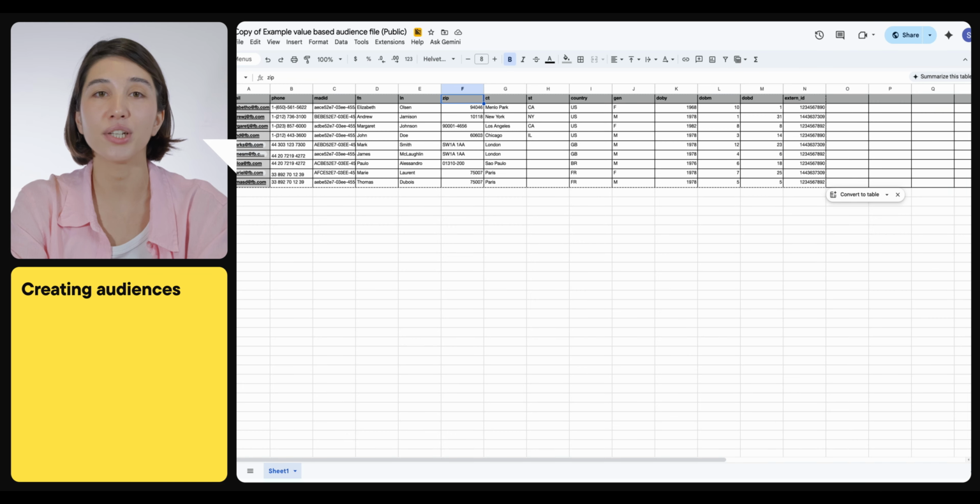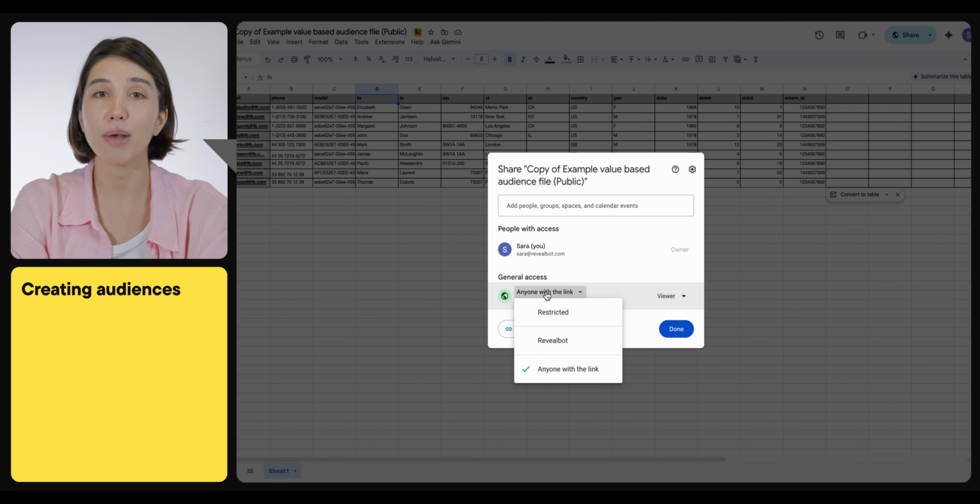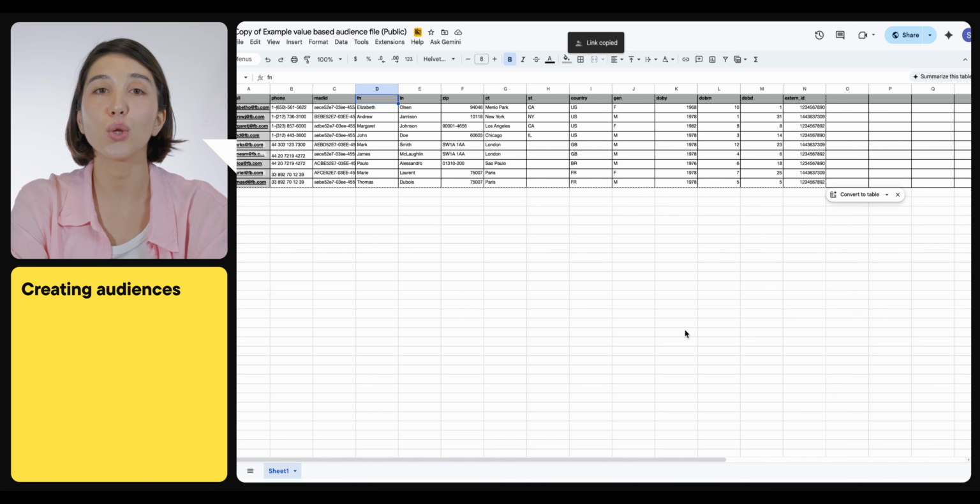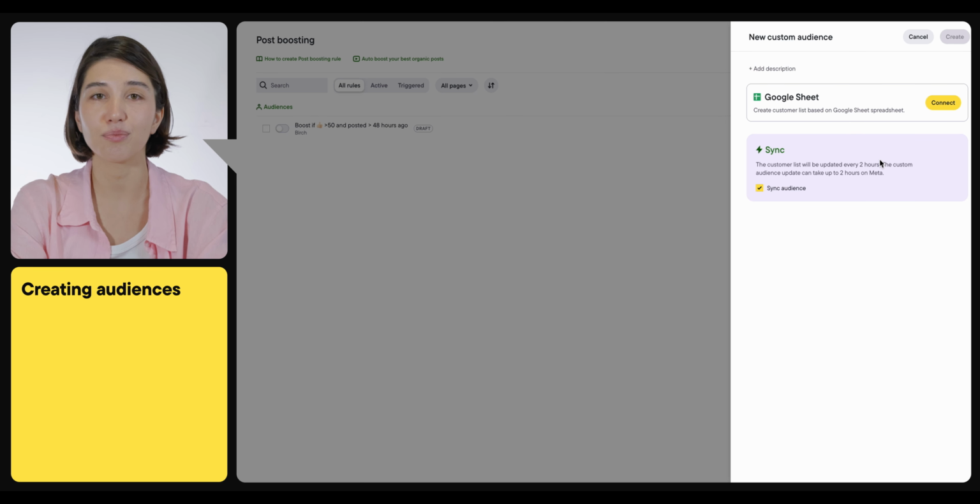To create a custom audience, prepare a Google Sheet with identifiers, such as email addresses or phone numbers, for your existing customers. Meta will match these identifiers with user profiles. For best match rates, include as many identifiers as possible while following our formatting guidelines. You can also use the Google Sheet template linked in the video description.